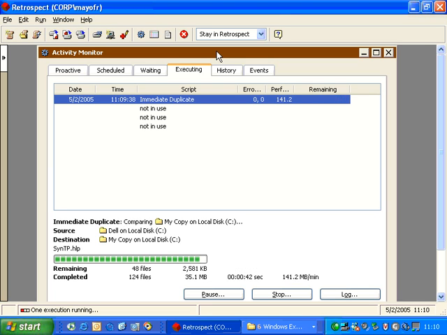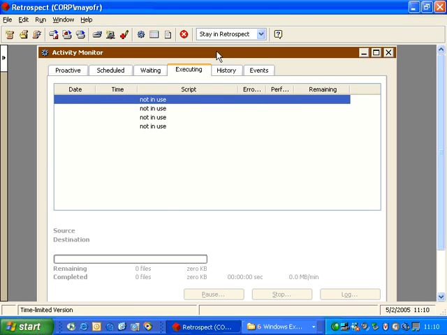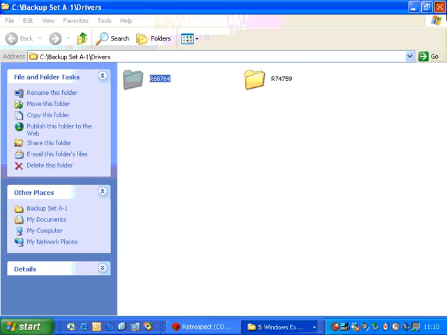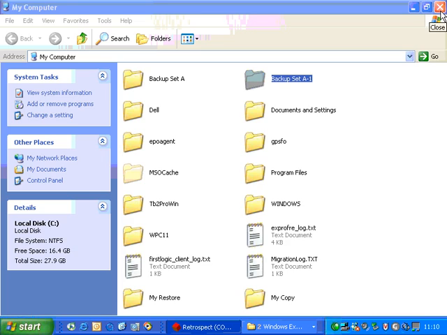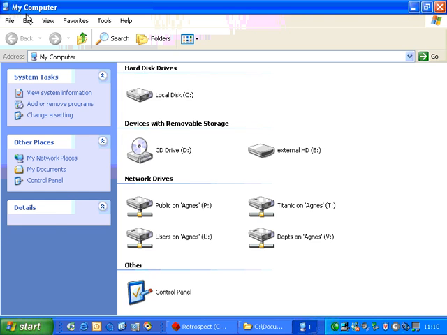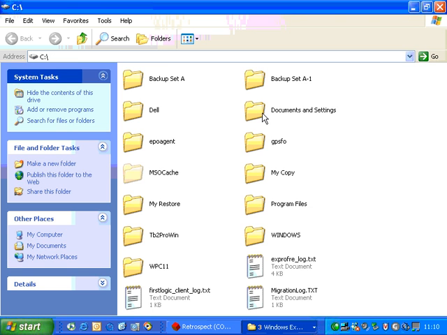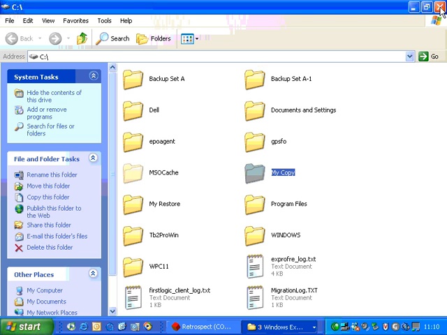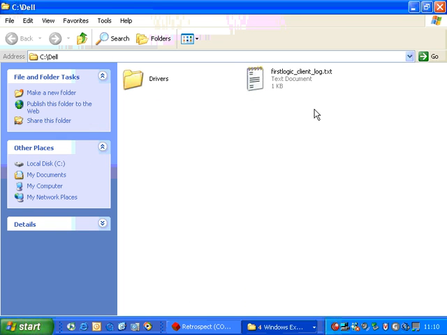Now, one of the other advantages of using the duplicate operation is it's actually an incremental duplicate. Once files have been copied, the next time I perform a duplicate, Retrospect will not need to copy that data again. So before we look at how the duplicate actually works, let's look at the drive. If I minimize Retrospect and close these folders, we can open up the C drive. And on the C drive is the folder called My Copy. And inside there is an identical version of the Dell folder that we saw earlier.